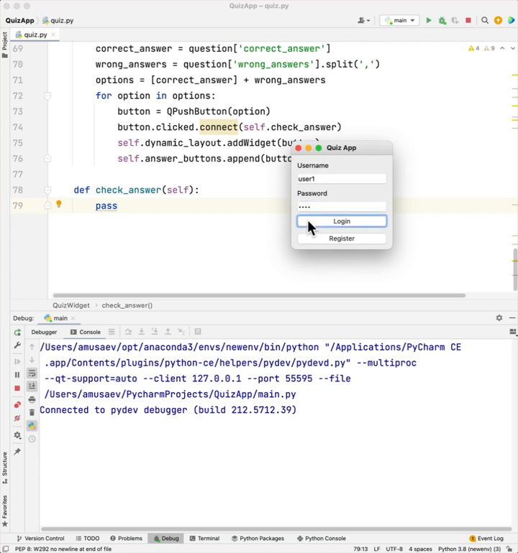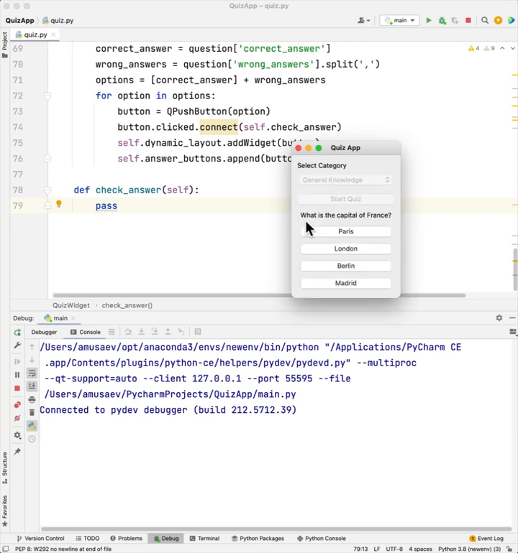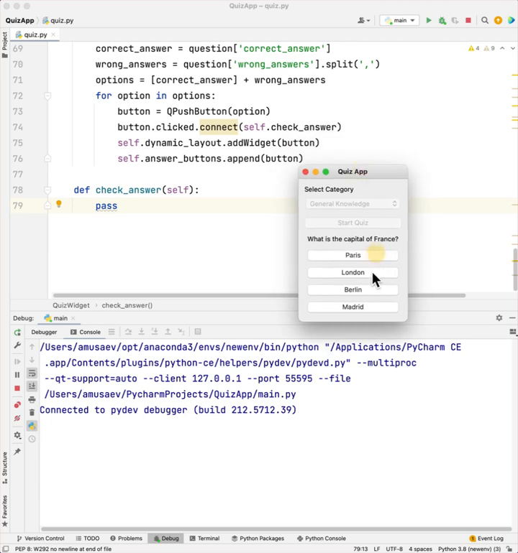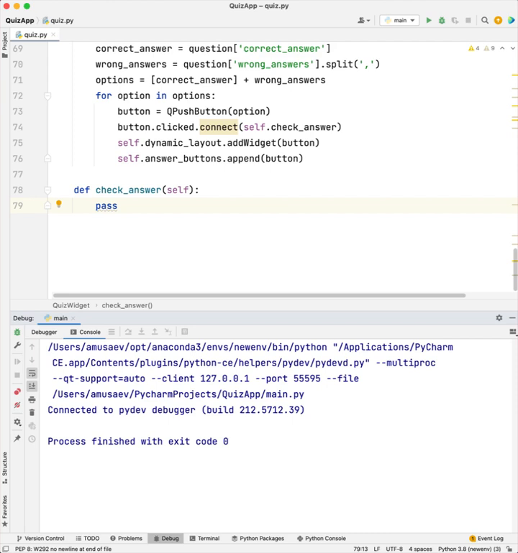Let's run this beast. 1, 2, 3, 4. Login successful. Start quiz. Let's start with the general knowledge. Oh wow! I'm so surprised. This is actually working. Wow, cool. All right, so what is the capital of France, which is Paris? So let's check our answer.